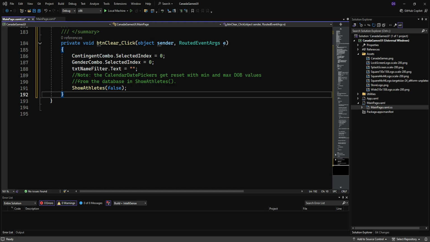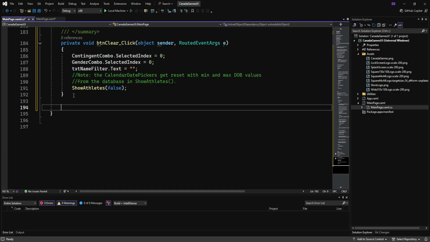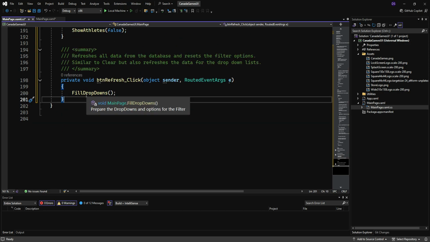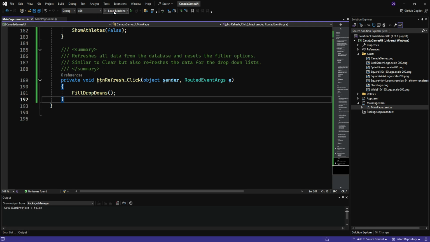One last thing, and that is I added a refresh button at the very bottom of the page that goes and refreshes everything, right? So that just calls my fill drop-downs. So, you know, if they added a new gender, no, not much chance of that, or a new contingent, right? This goes and gets everything from scratch from the database, and that's the option there for calling fill drop-downs again. And that should be it. So let's give it a try. It'll probably open on my other screen.